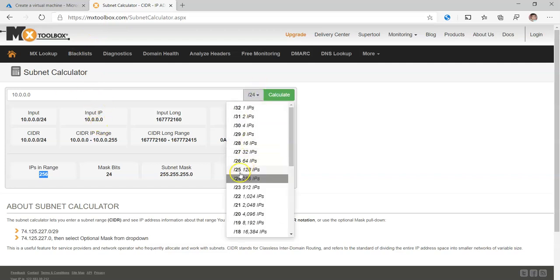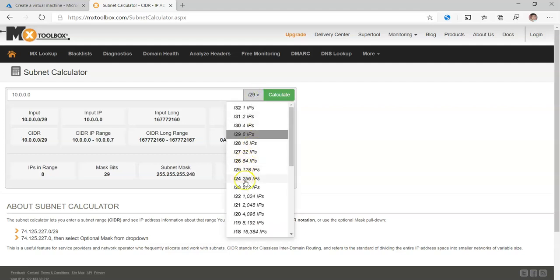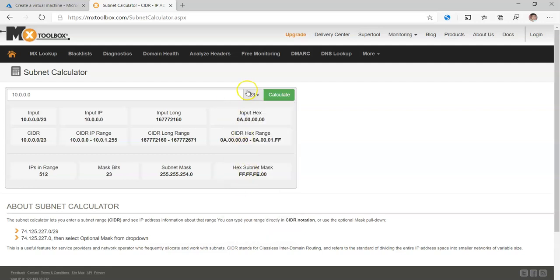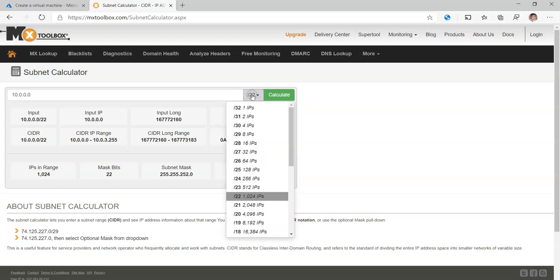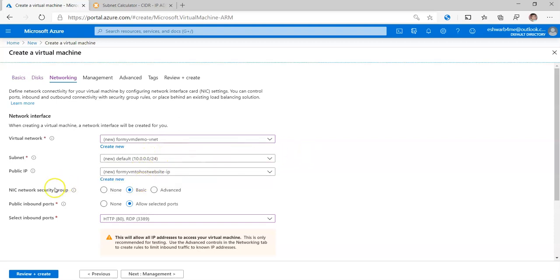In case you want more, then you can select more, like /23, then if you select /22 and so on. So based on the number of IPs you need within the subnet, within your virtual network, VNet, that is a private network, you can select the range and then you can assign the IPs to each machine under the subnet. So anyway, I'm not worried about all those things.